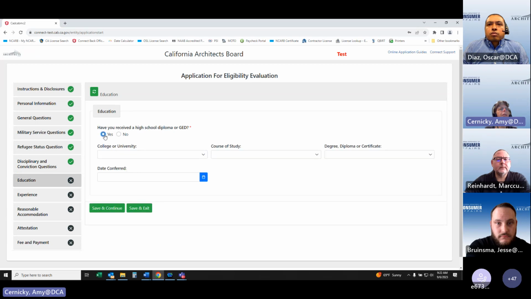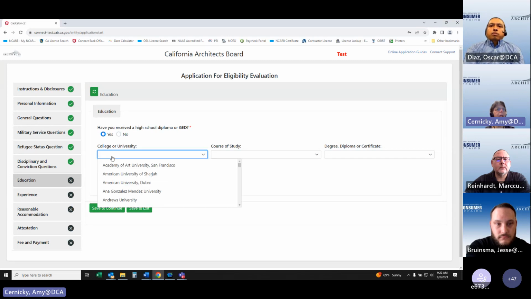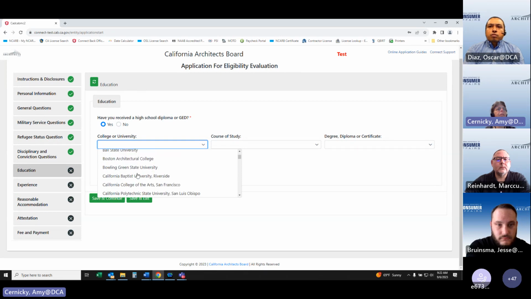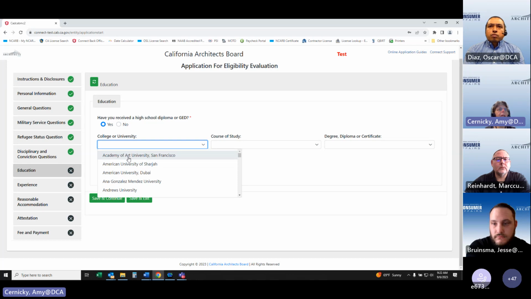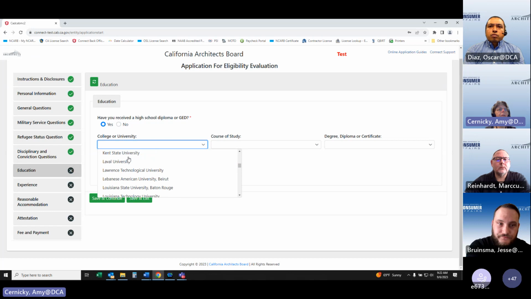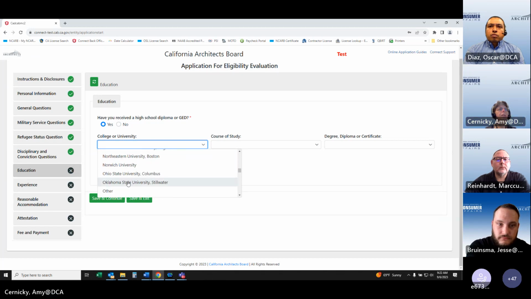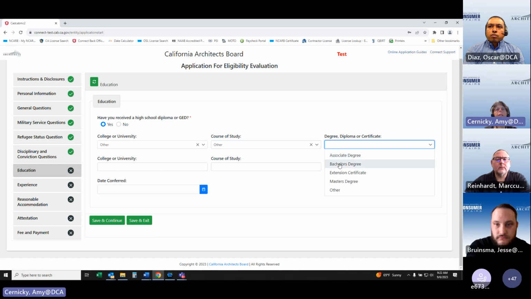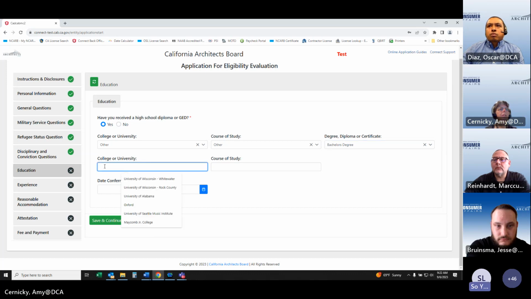Okay, education. This can be tricky. If you've gone to a school with a NAAB accredited degree, even if the degree you received isn't NAAB accredited, you can select the college from this list. If you went to a college without a NAAB accredited degree, you'll scroll down until you get to other and enter that. For your course of study, you have two choices, architecture or other, and your degree would be bachelor.